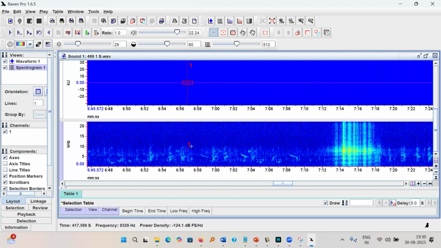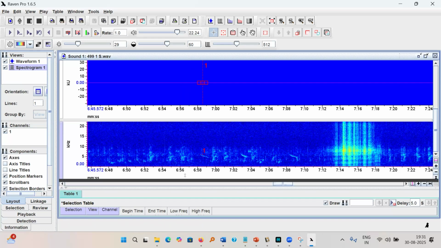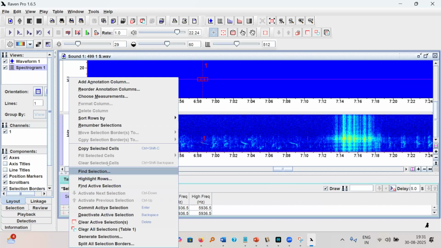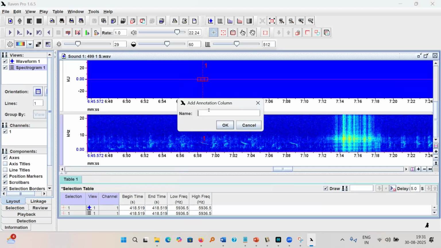You can create a column. Go to the bottom. Should I create a bounding box here? No, first you need to create a column, on the selection table. We don't have that column for the species name, right? Right click anywhere in the selection table. Add annotation column. Top one. Write scientific name.